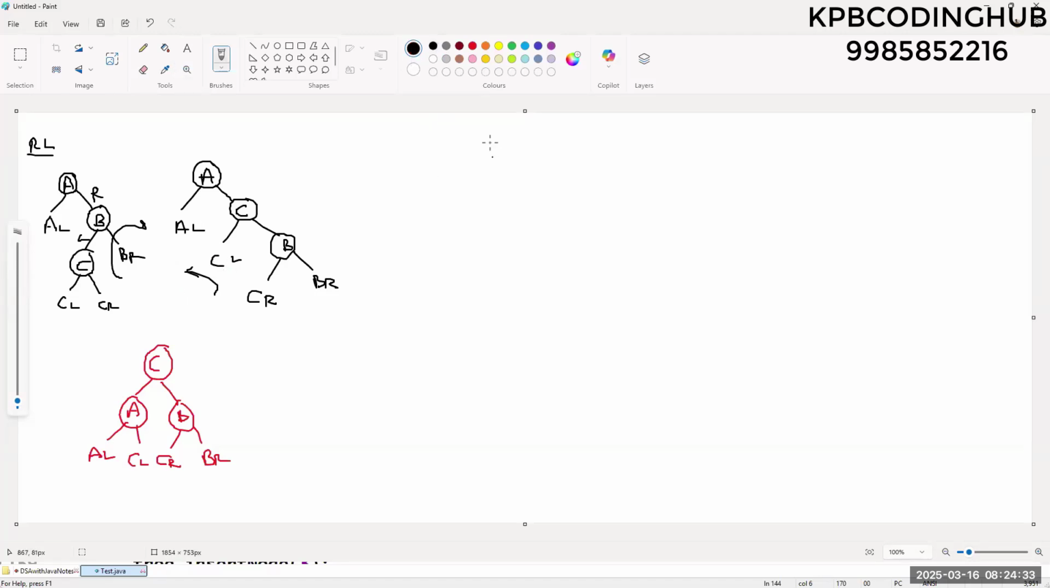Yes, sir. Now the LR case. What is this LR case? See, there is a parent called A, and for that one left child is there called B, and for B there is one right child called C. For A, AR will be there, and for B, BL will be there, and for C, CL will be there and CR will be there.